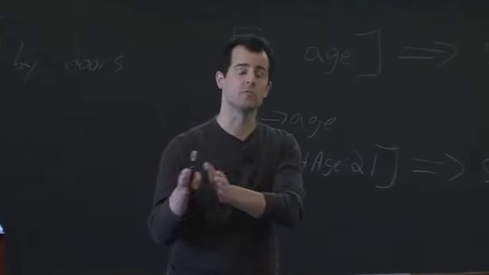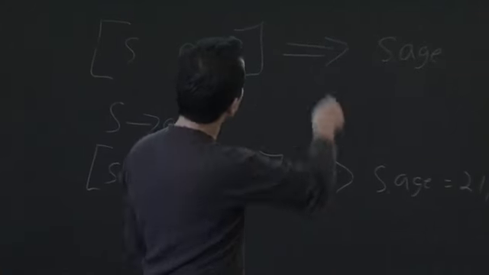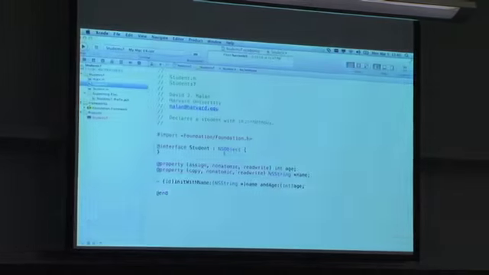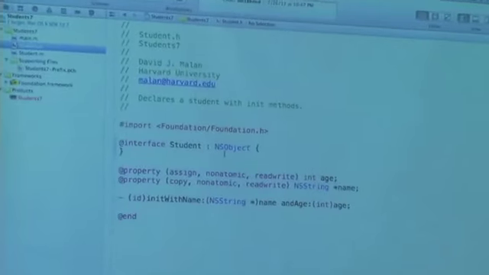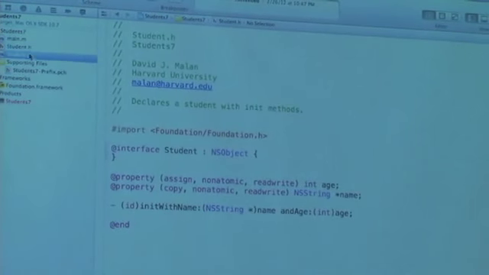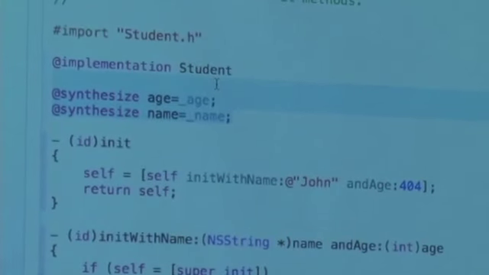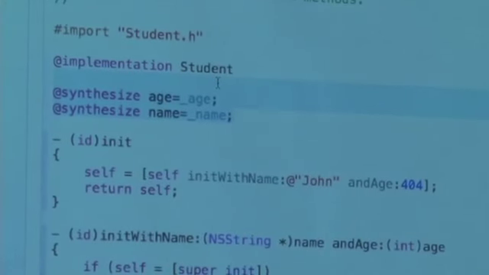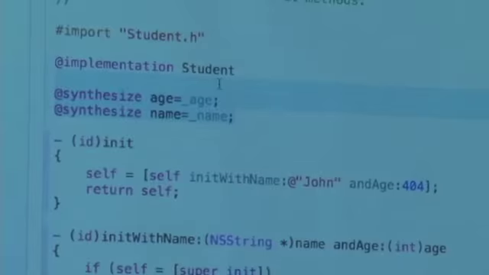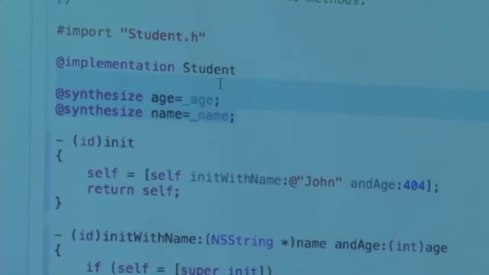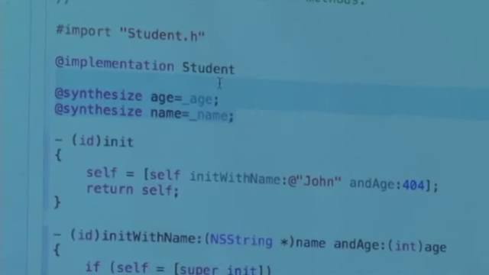You still need instance variables to store the data, but you don't need to declare it explicitly because when you call synthesize, what can you do? You can do this little trick. You tell the compiler, synthesize this property. In other words, generate for me getter and setter, but back that property with this named instance variable, _age and _name.